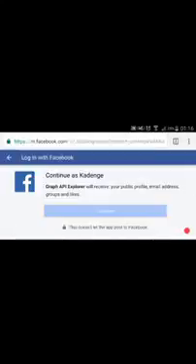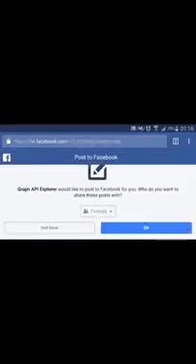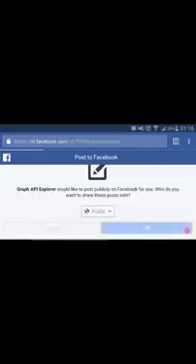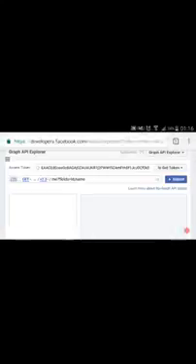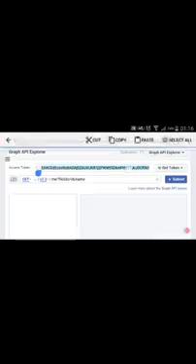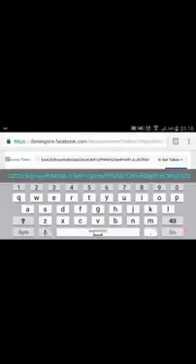Click continue. Ensure the application posts publicly, so choose that. Then click OK. So once that's done, it will take you back, and you can see access token has been refreshed, and there's a very long text there. Click that and copy. That's done.